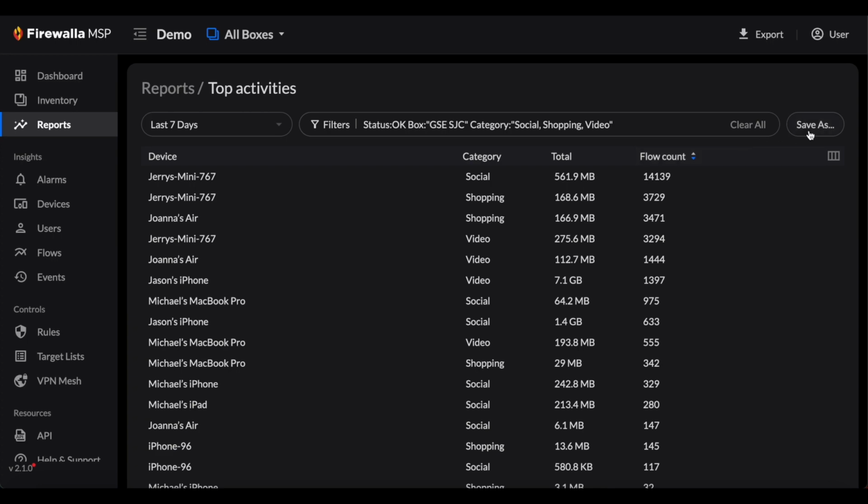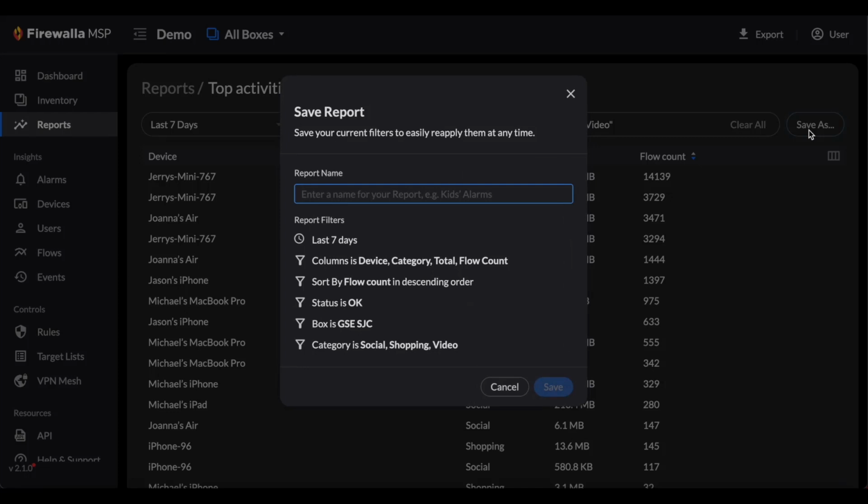Since Top Activities is a Firewalla-owned report, you can only save your changes as a new report by clicking Save As. You'll be prompted to enter a name, and you'll be shown a summary of the conditions you set. I'll name this report Gold SE Top Activities.